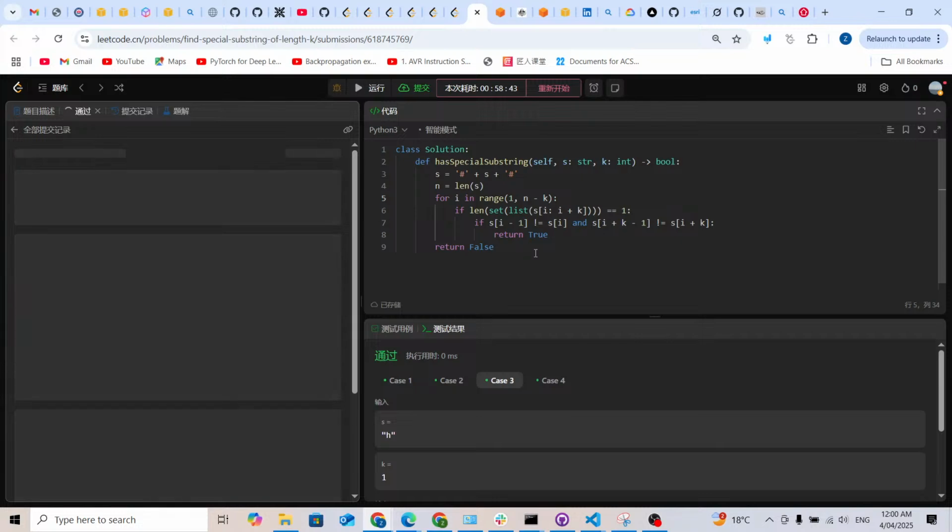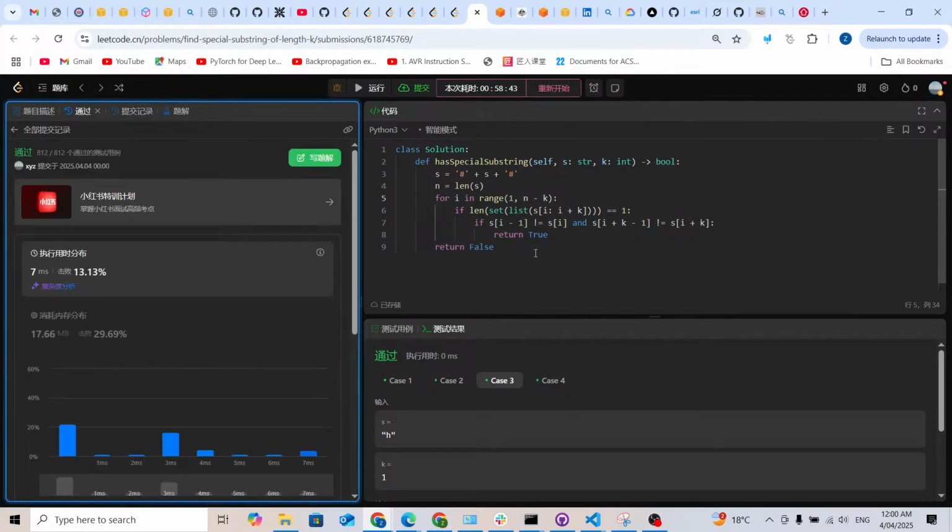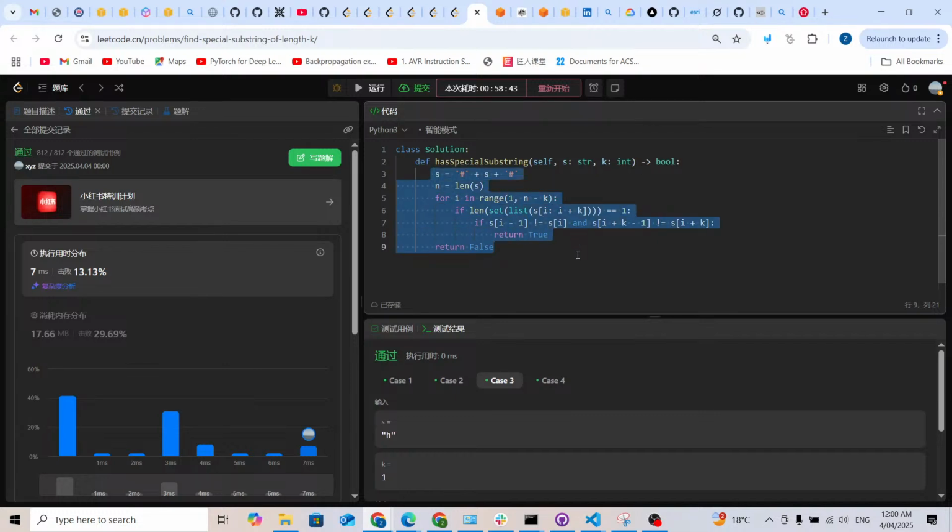Let me just run it. Now as you can see it works, and this kind of coding is much cleaner. We just prepare a padding and everything is going to be easier.